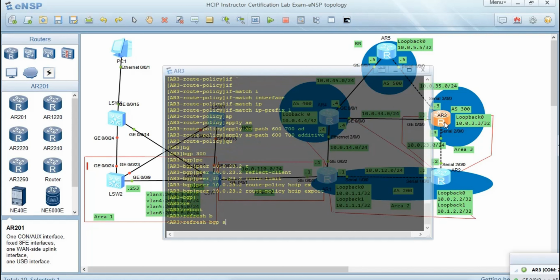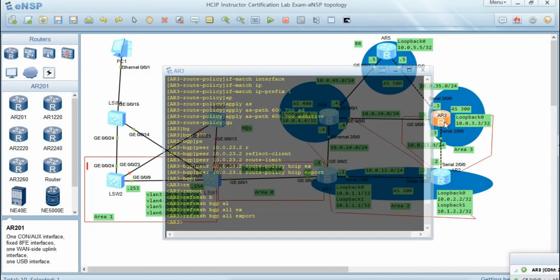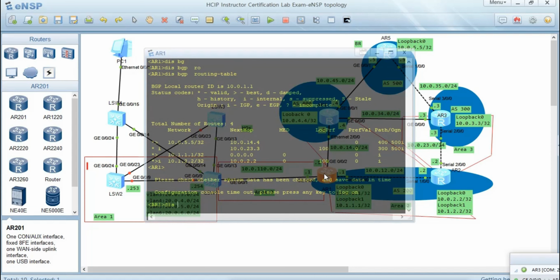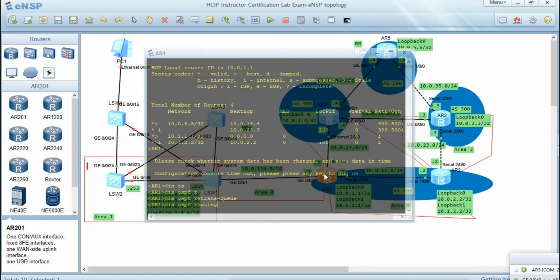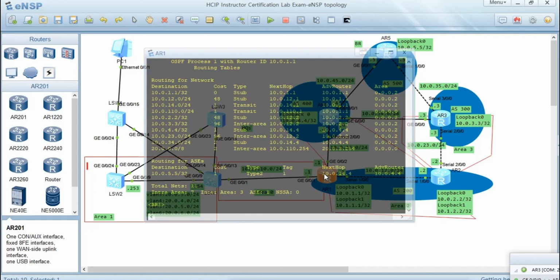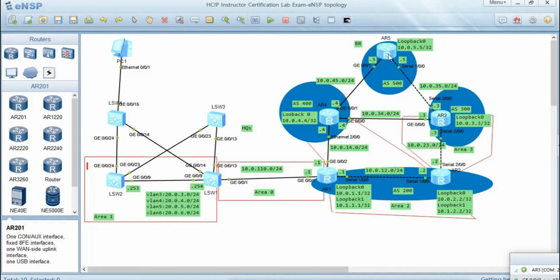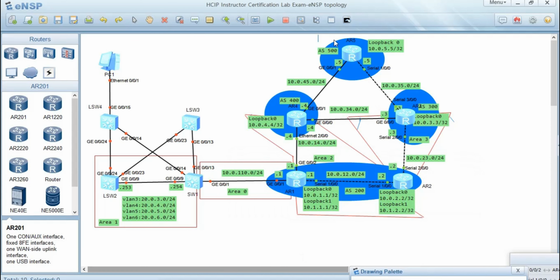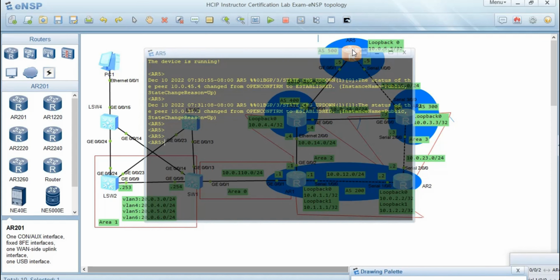Route refresh BGP all export, and give it time. Let's give it time to load. Okay, let's check on the BGP route again. So display BGP routing table for 10.1.1.1.